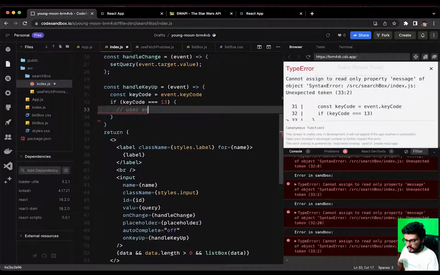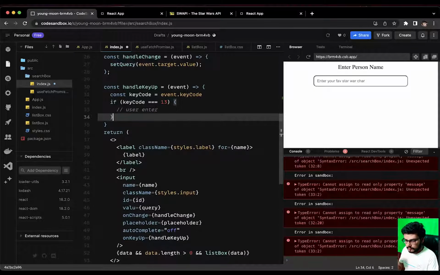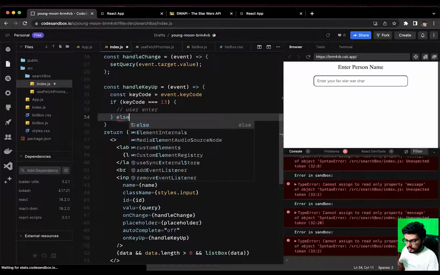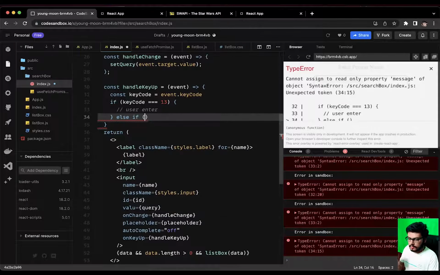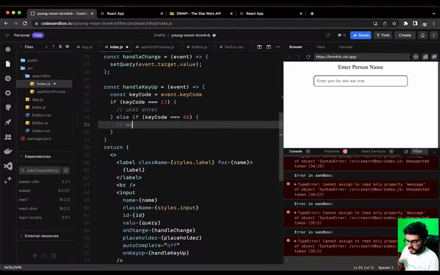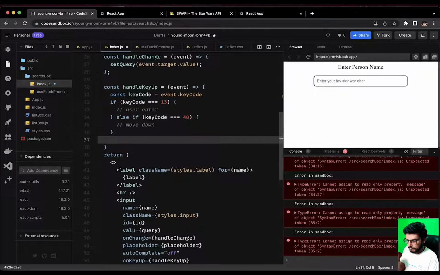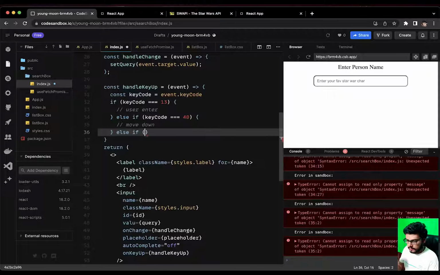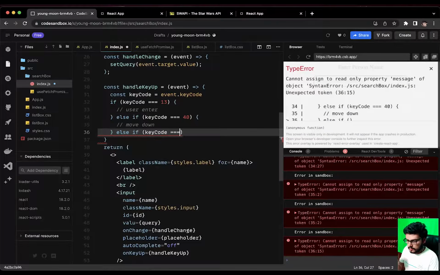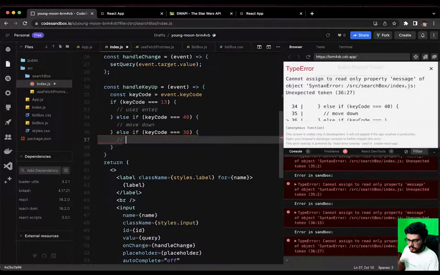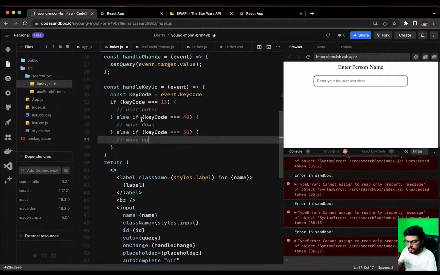meaning the user pressed enter, else if key code equals 40, user has moved down. Else if key code equals 38, then he is moving up. Okay, these are all the cases.